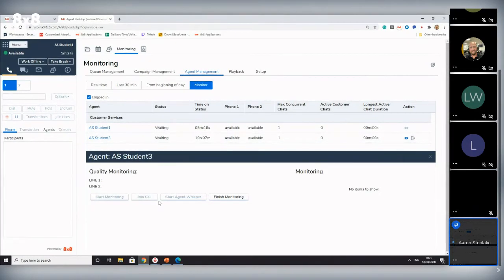Now, one thing to note is that with our monitoring, this does not play a monitor tone to the agent. And the reason why we do not play a monitor tone on our system is because if you're monitoring someone for training purposes, so let's say that student 3 here is new to the business and new to our team, and I need to listen in to just take down some notes so I can give advice and just to see if following the processes initially is correct on his side.